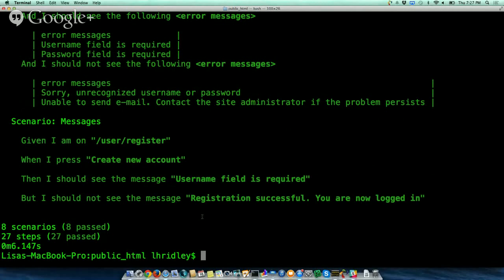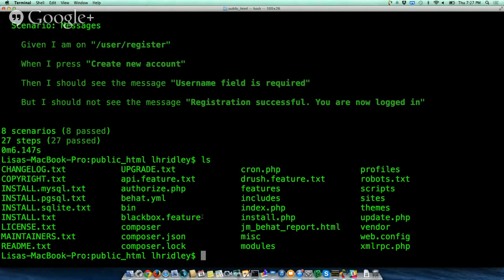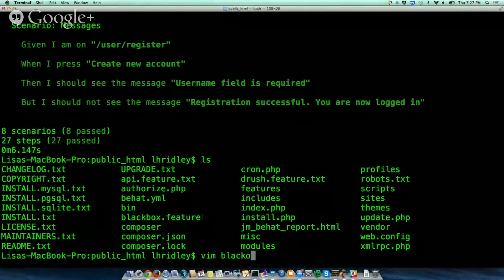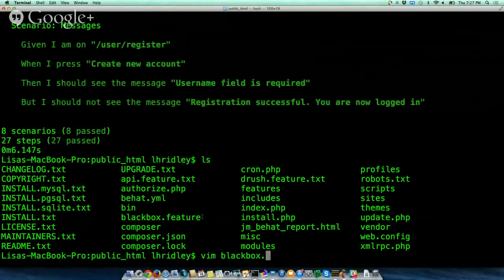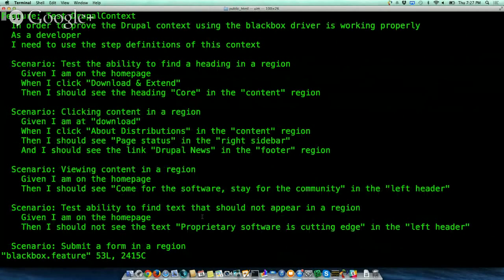What do we see when one fails? Yeah, I was just about to edit the file and cause a failure. So let's see. Black box. And then you can schedule it. Cron jobs, yeah. You can schedule it, like you said, with cron or Jenkins. Yeah, you could. Let's see.